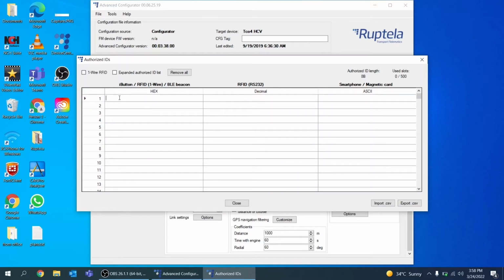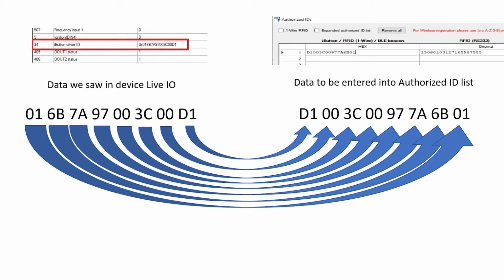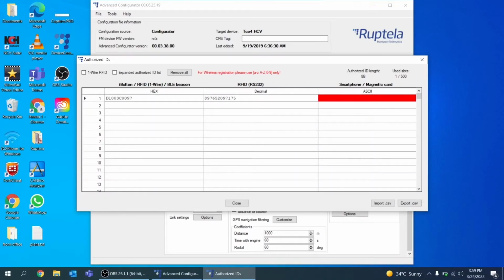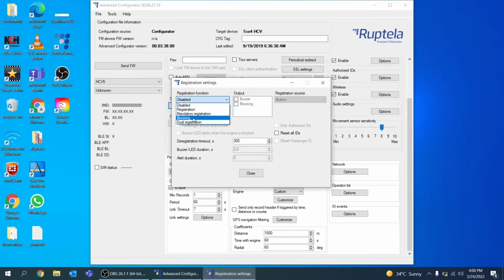When using iButton reader there is a specific way you need to enter the data into the authorized ID list, which is as shown. As per the example you shall see the value we got on Live I/O data converted in this image. Enter the value into the authorized IDs list. Click on driver registration.